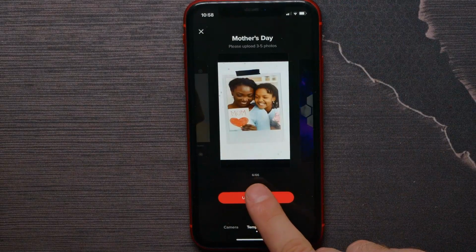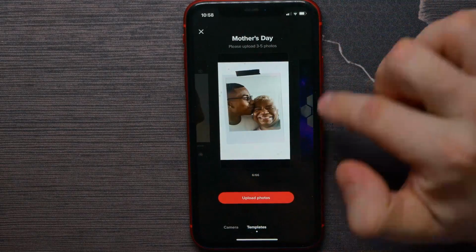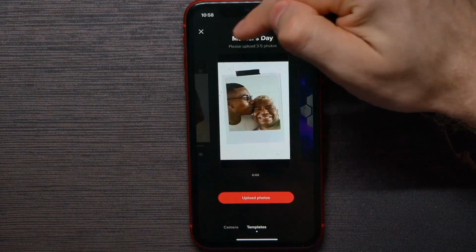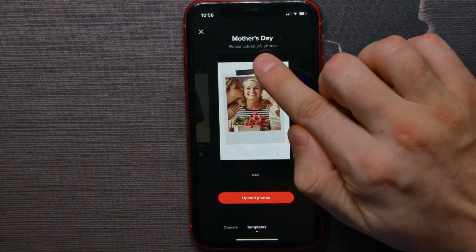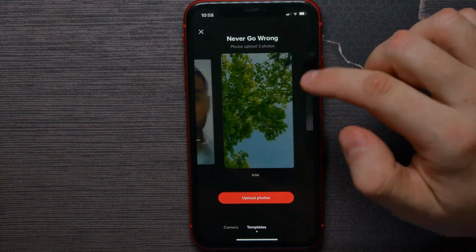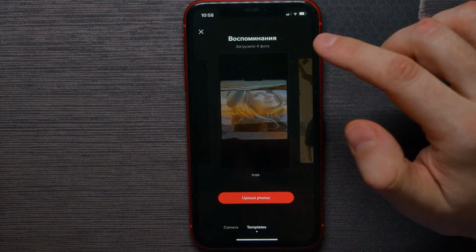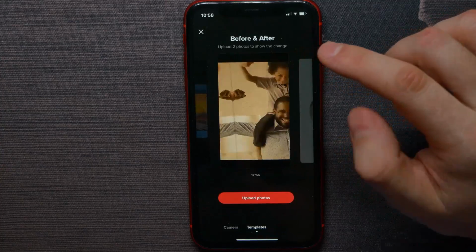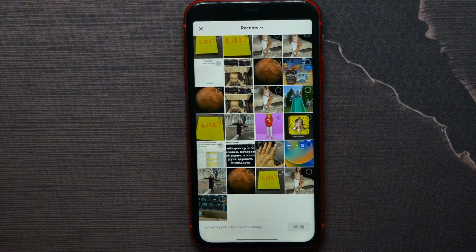Now I got 66 templates in all, and on each template page I got here at the top the template's name and the number of photos that I can use in that template. So let me find a template that I want to use and then hit on upload photos.